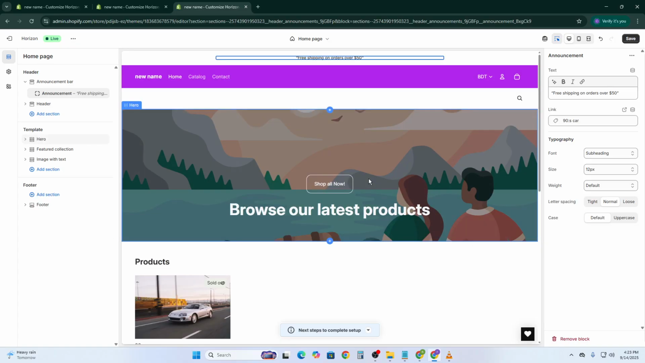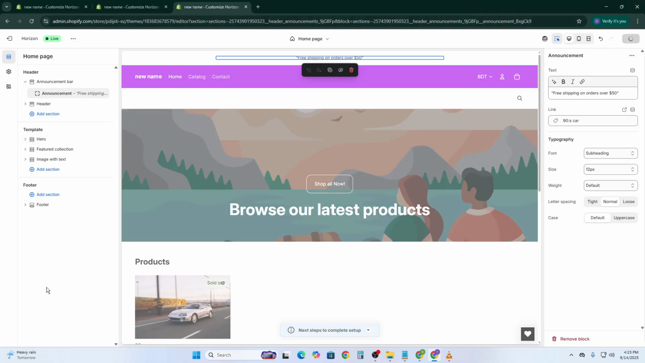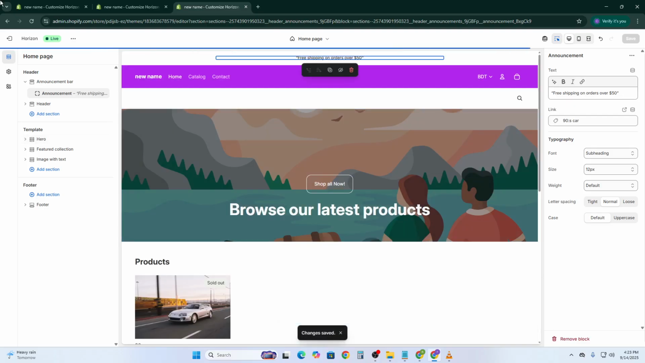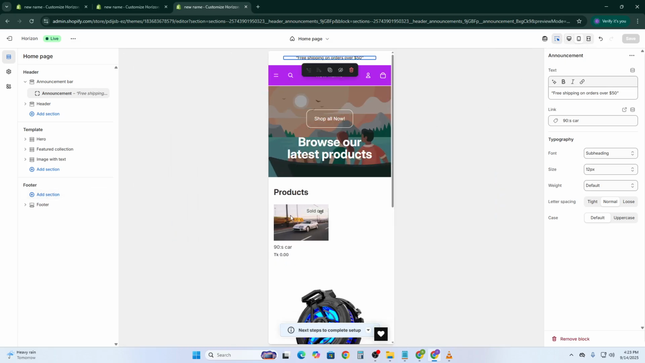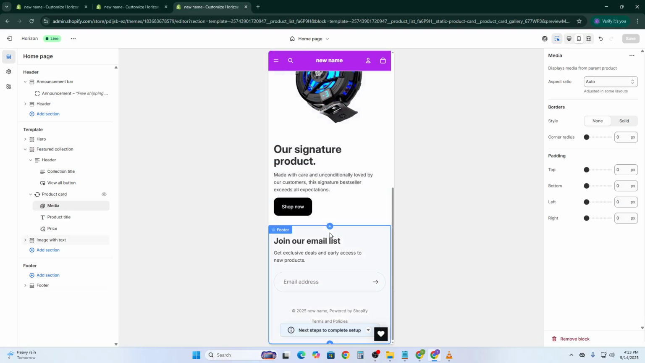Once you're happy with your text and link, make sure to click Save in the top right corner. This activates your new announcement bar on your live store. And that's it! You've just set up a professional announcement bar in Shopify. It's a small detail, but it can make a big difference in conversions and customer engagement.